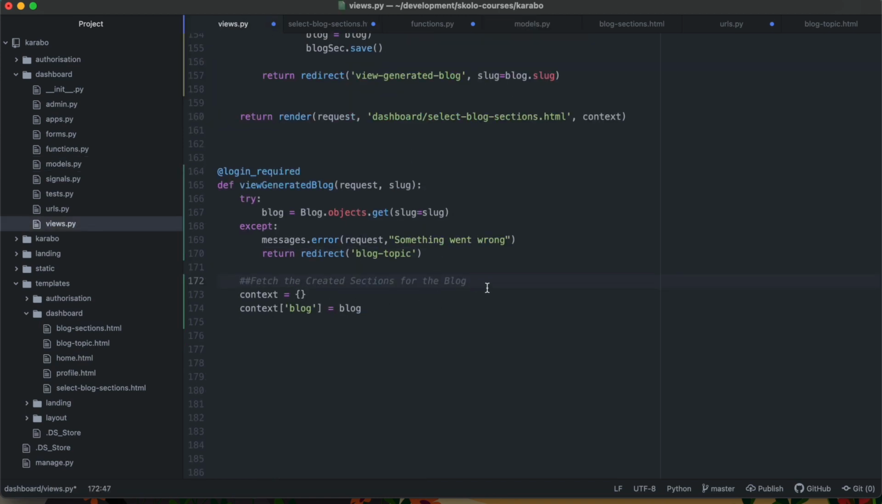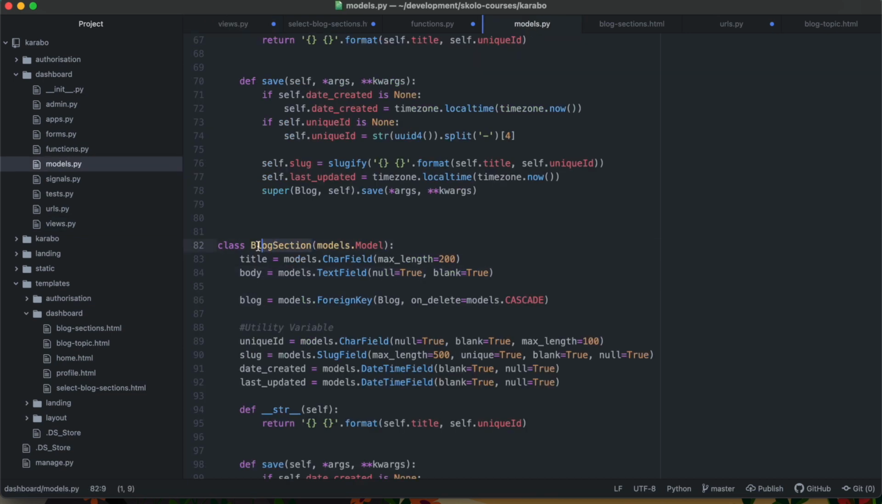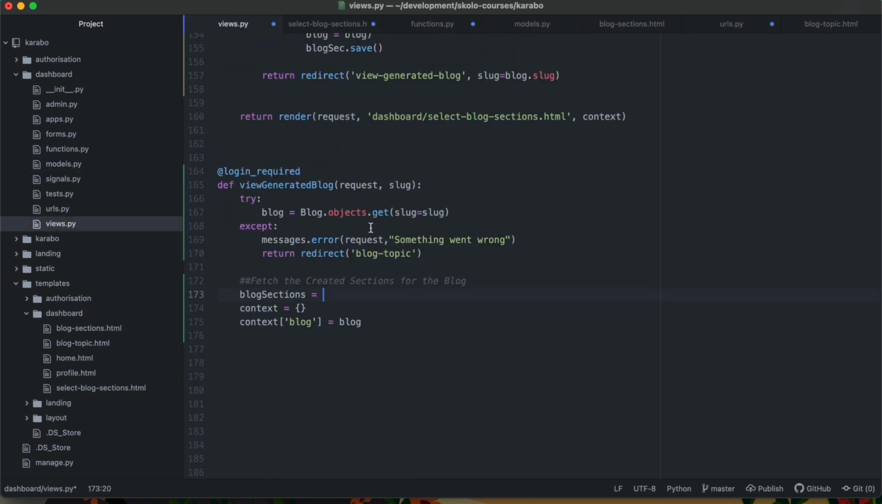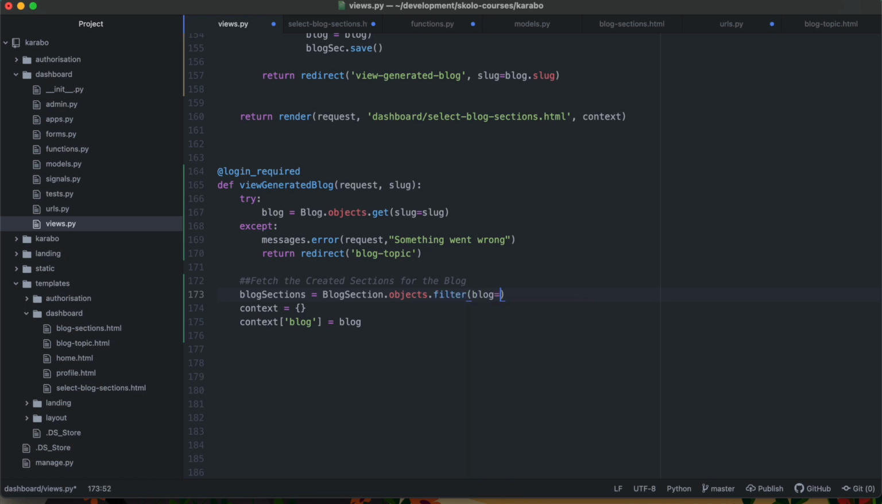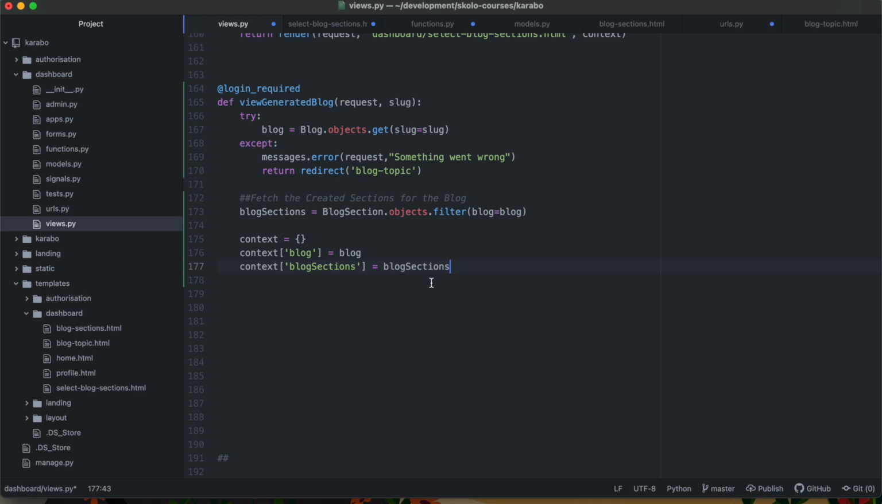So when I fetch the sections for the blog, we want to say blog sections is equal to, inside of our models, we want to fetch all these blog sections that have that blog. So it's BlogSection.objects.filter. We want to filter based on that blog. So we're going to get a list of sections based on that blog. All right. Then we're going to send that to the context as well. So the context blog sections, we're going to send those blog sections. And now suddenly we've got the blog and the blog sections.